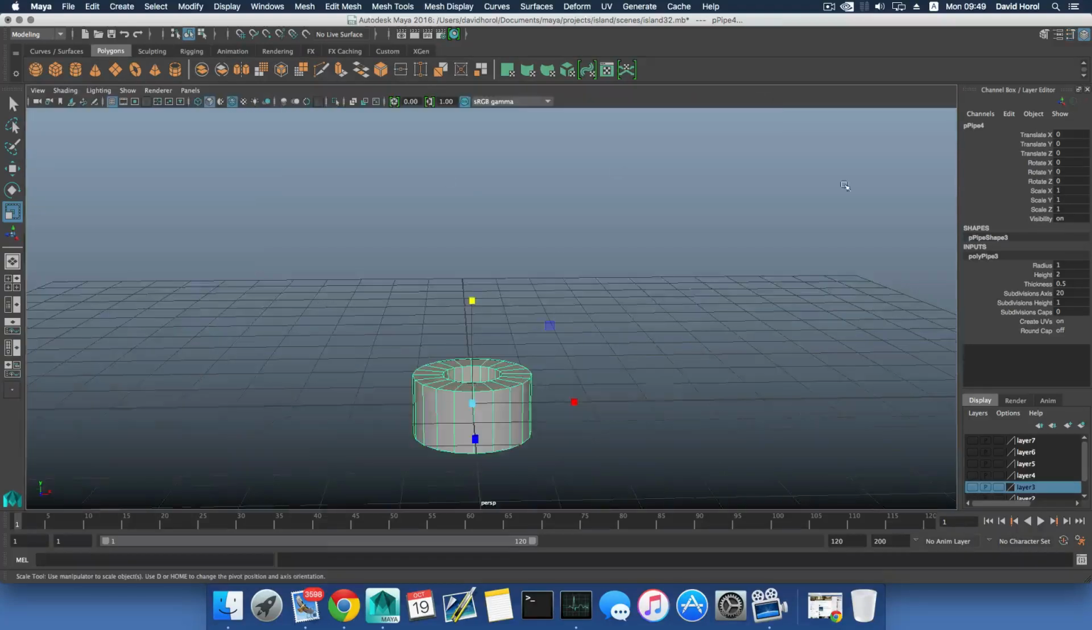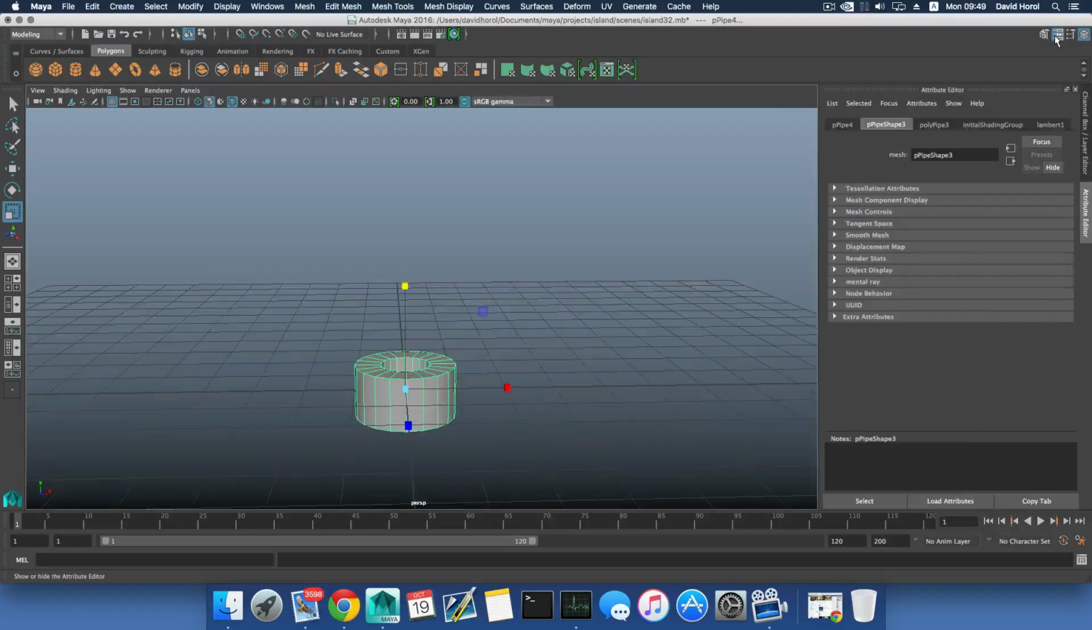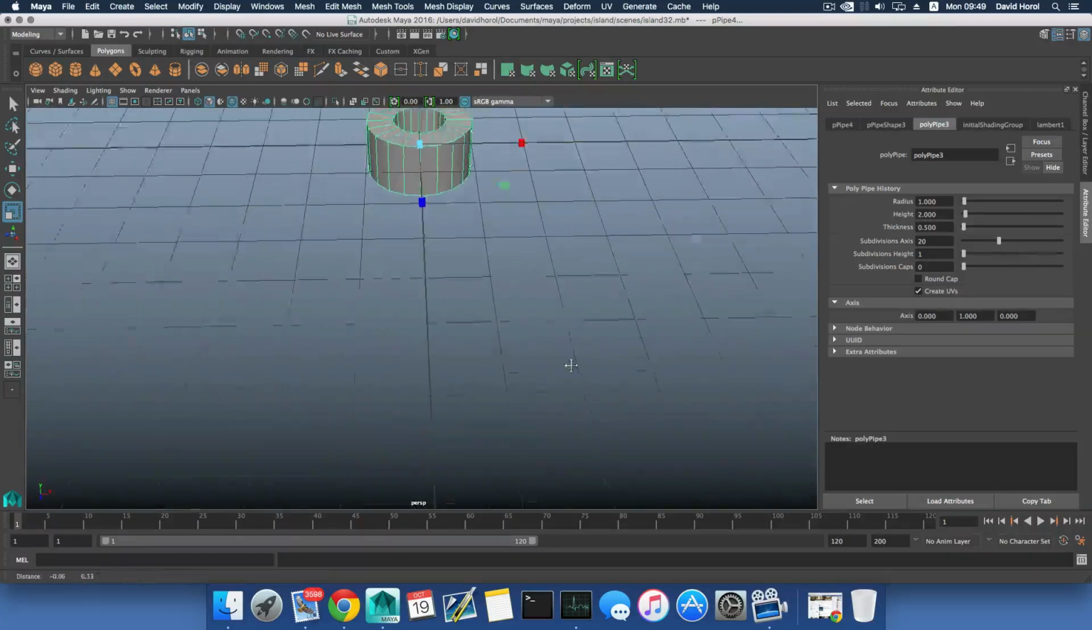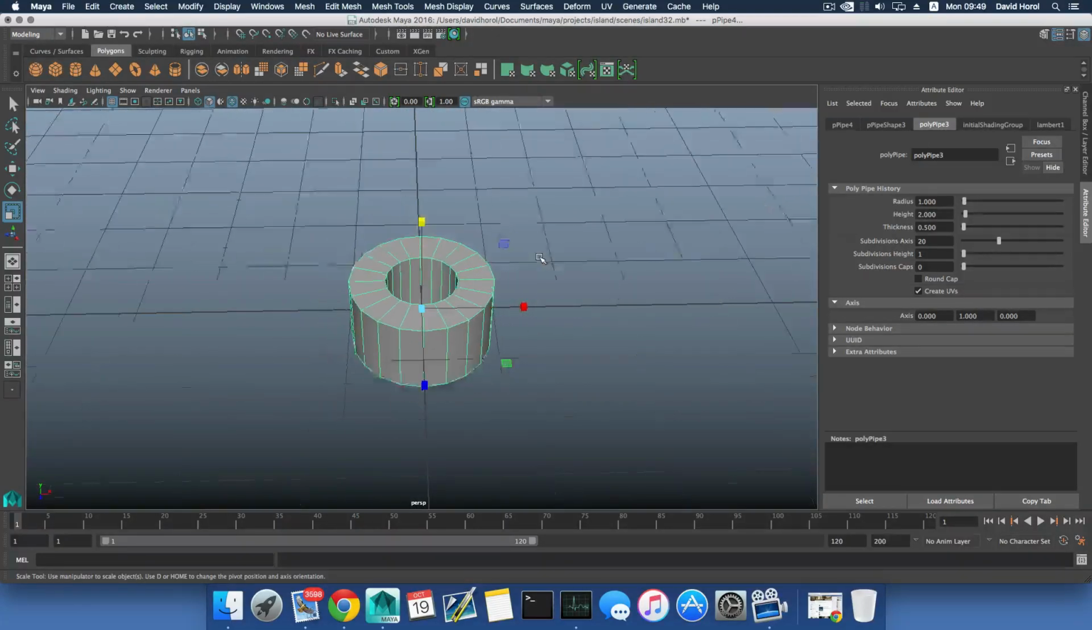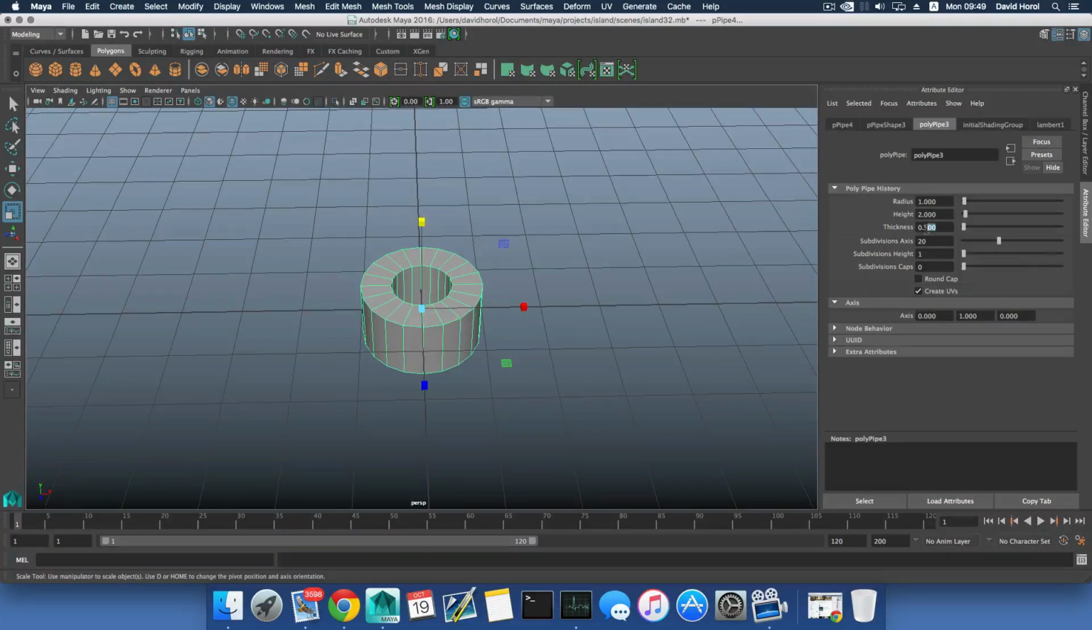Okay, let's close this one. Let's set this one to attribute editor, and I'm gonna press F to focus, and change this to 0.100. This will be the thickness. Subdivision axis, you want to have 10.